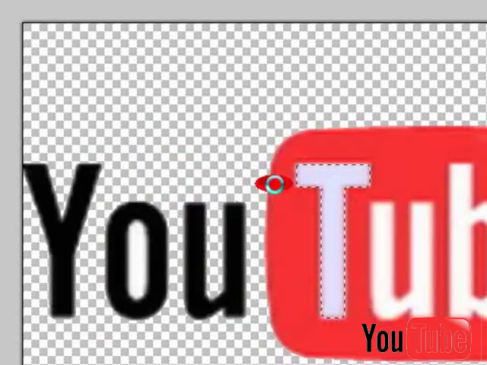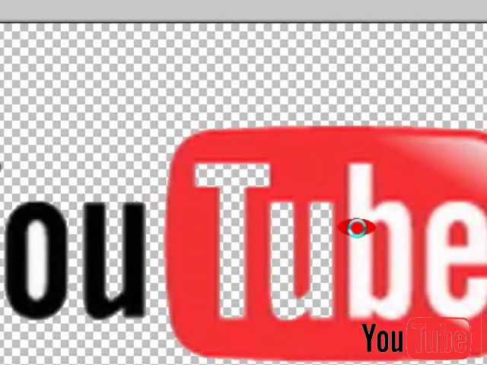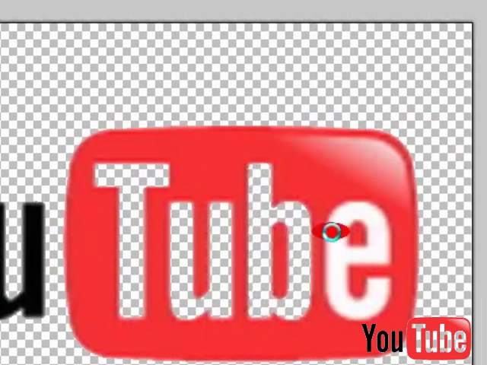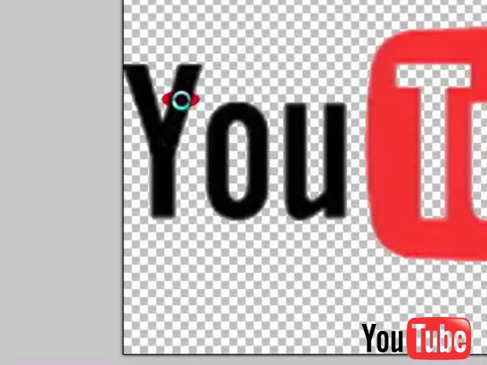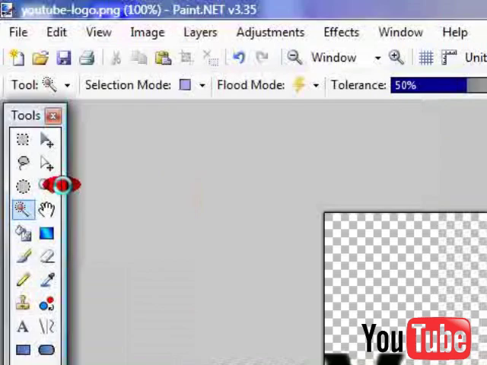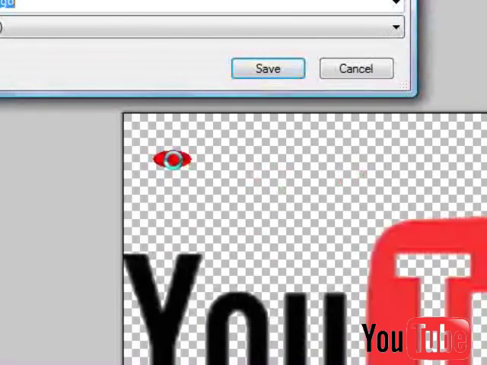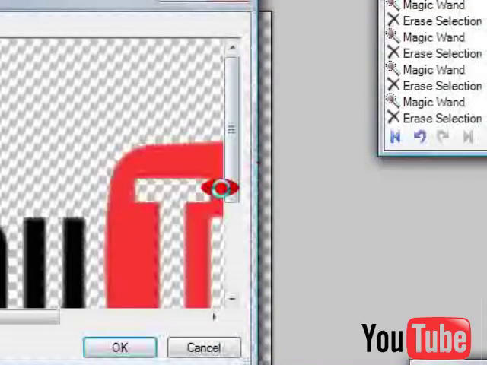So, what you need to do with this, the white background, look, see, it's still in the tube. And see that? In there. So, that's how you make a transparent image. Just save it as YouTube. Yeah, so that's really it. That's how you make a transparent image, guys.